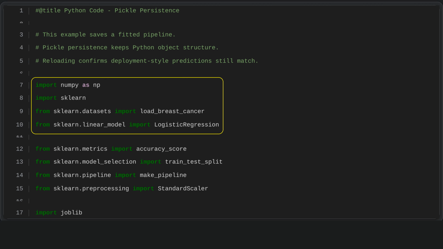We set up the tools for a simple machine learning classification task by importing NumPy for numerical work and Scikit-Learn for modeling. From Scikit-Learn, we load the breast cancer dataset and use logistic regression to perform binary classification.